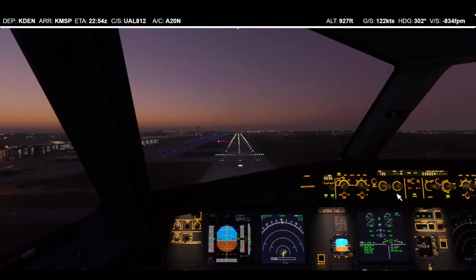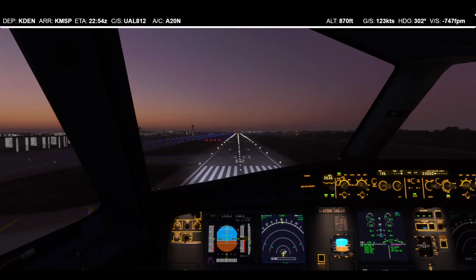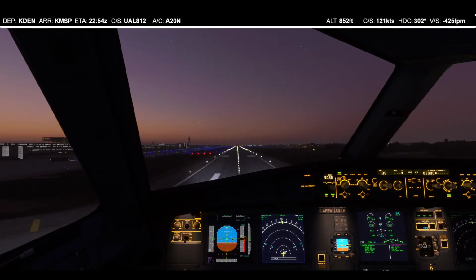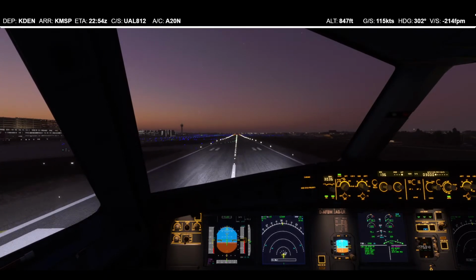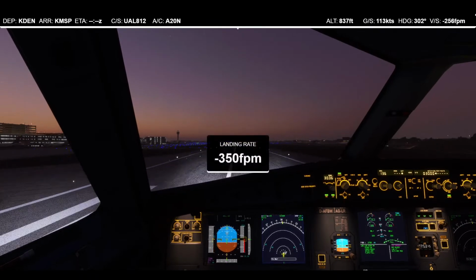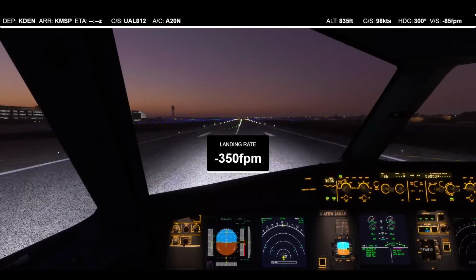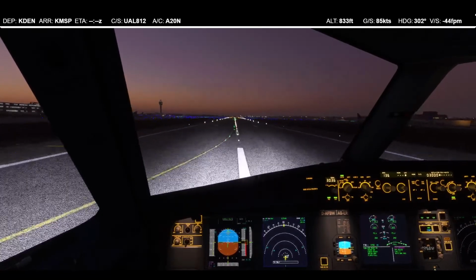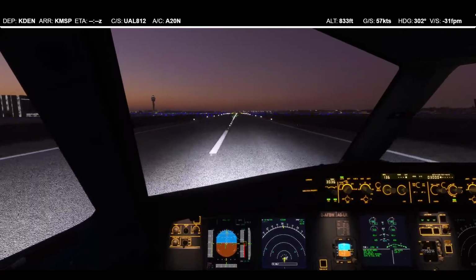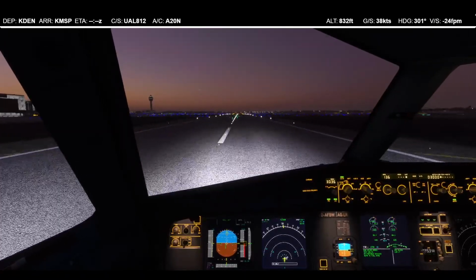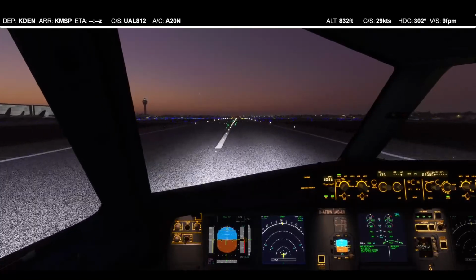200. 100. 50. 40. 30. Floating. 20. 10. Flare. 5. That sounds like a really rough landing. Okay, so well, we stopped really abruptly there.